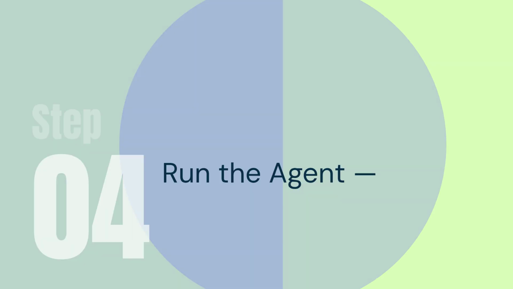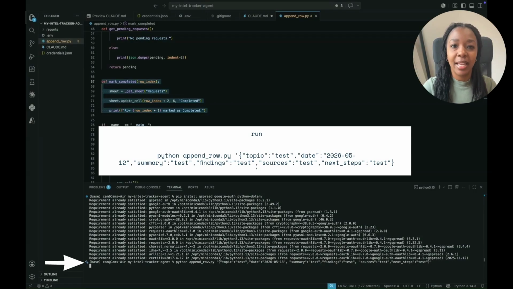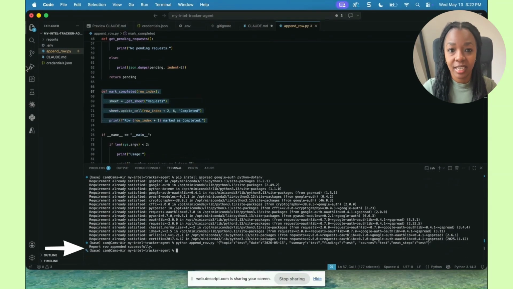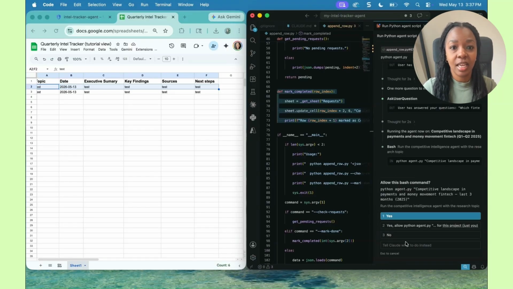Let's test it before we run the full agent. Run the test command in your terminal. You should see report row appended successfully. Check the sheet. There it is. Connection confirmed. The pipeline is live.